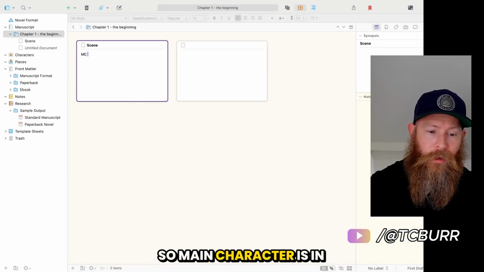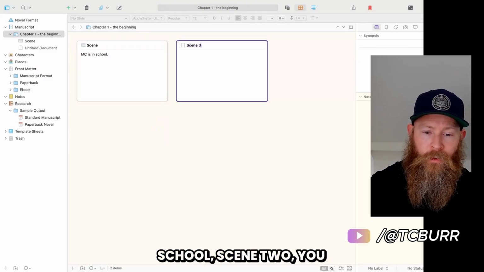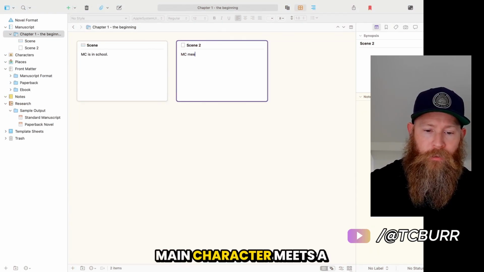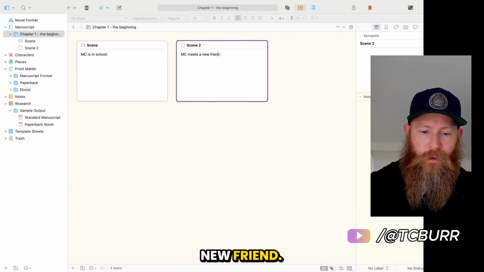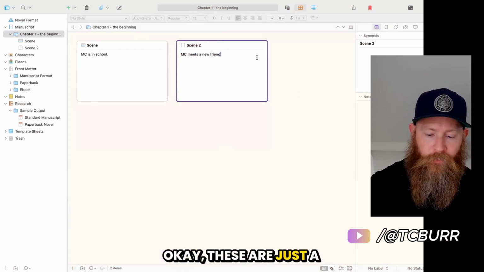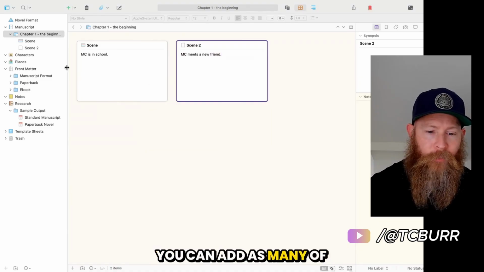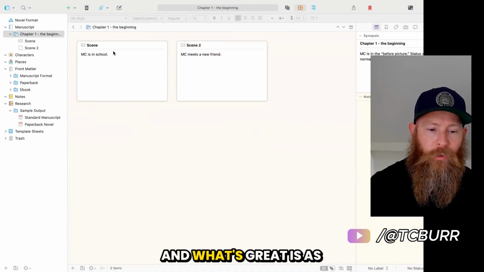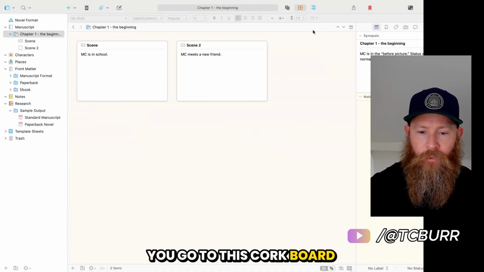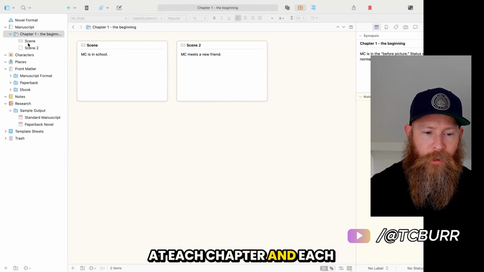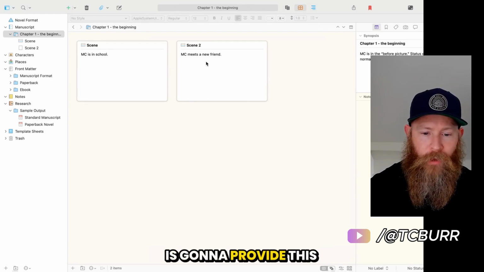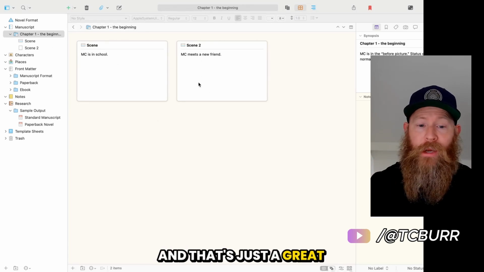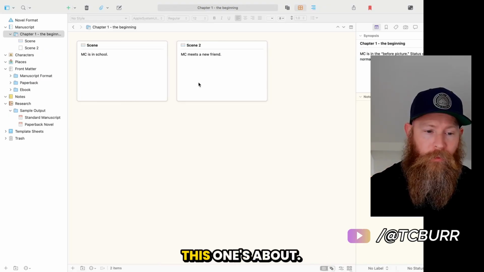So main character is in school. Scene 2, you could say main character meets a new friend. Okay, these are just a couple of quick examples. You can add as many of these as you want. And what's great is as you go to this corkboard view, you're going to look at each chapter, and each scene within the chapter is going to provide this quick synopsis. And that's just a great eyeball view for you to say, okay, here's what this one's about.